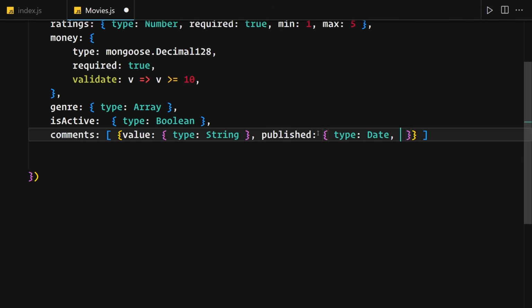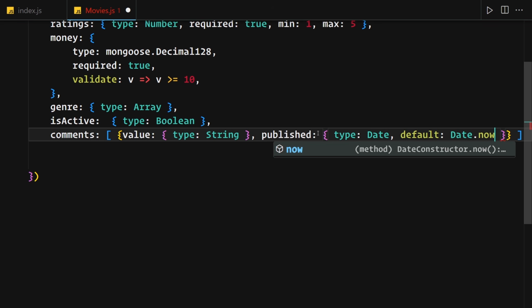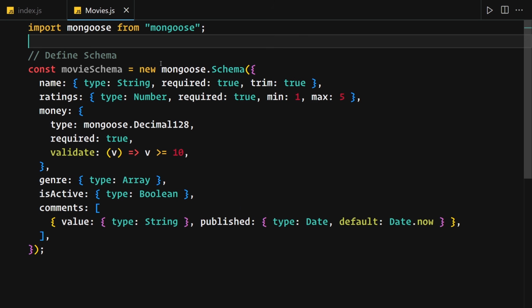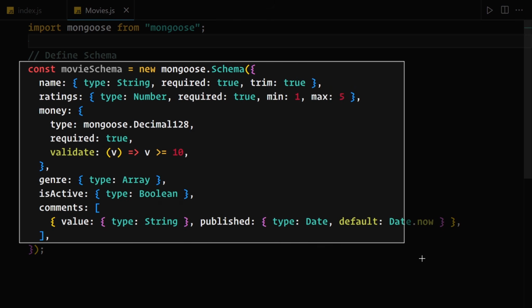If the user provided a date, that's cool. If the user did not provide the date, we are going to get that date by default. That's why we use this default property right here. Now if you save our file, this is how our schema currently looks.